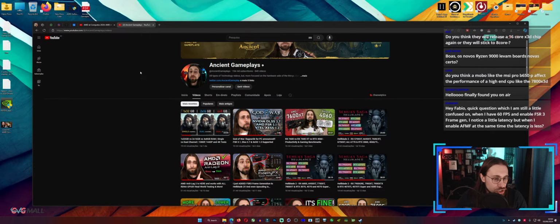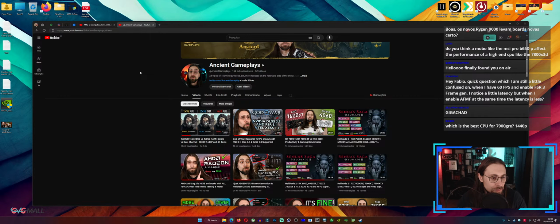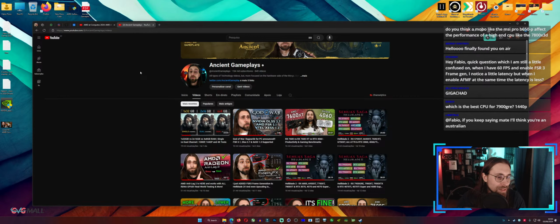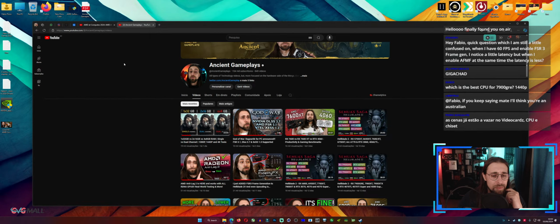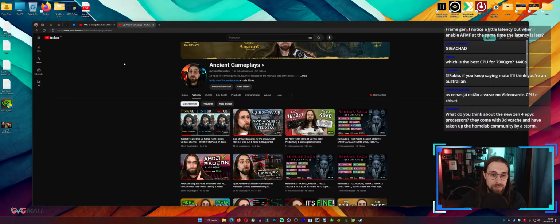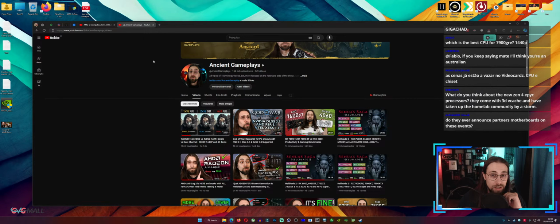Hey Fabio, quick question, which I'm still a little confused on. When I have 60 FPS and enable FSR 3 frame gen, I notice a little latency, but when I enable AFMF at the same time, the latency is less. So basically you're telling me that you are using frame generation and AFMF at the same time. Man, that's crazy. The latency is kind of less because you're kind of doubling the already doubled frames, and even though you're adding latency, you still have more frames, so it's kind of a mixed sensation. I don't even know how to explain that, but I wouldn't do it, definitely. I would just try to use something like anti-lag or something like that, or disable VSync, for example.